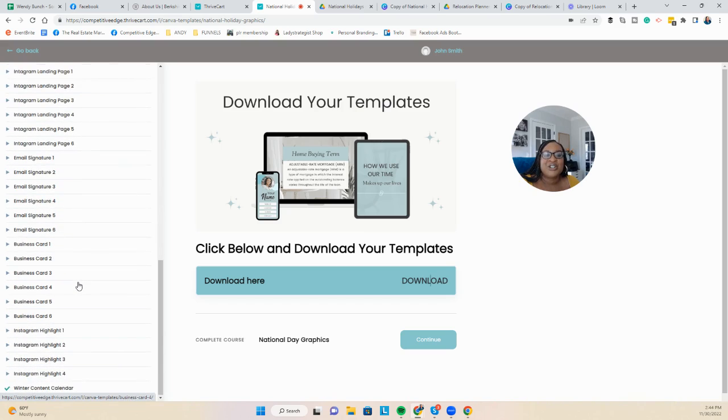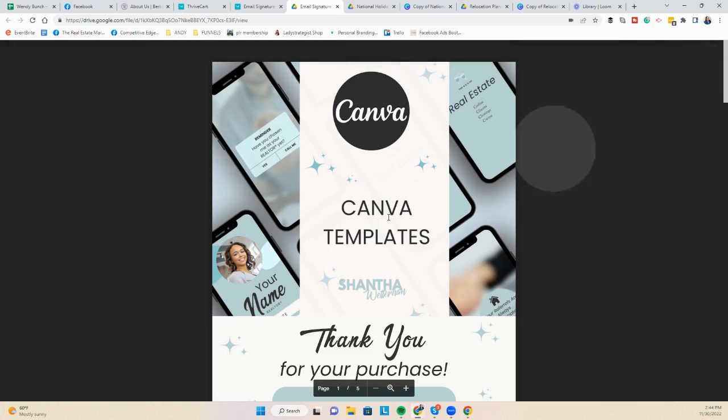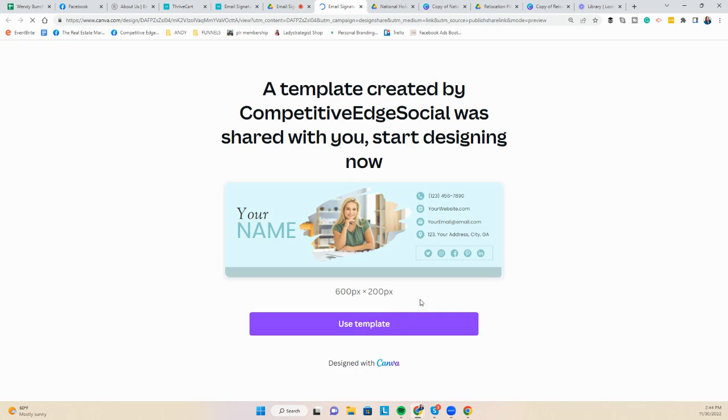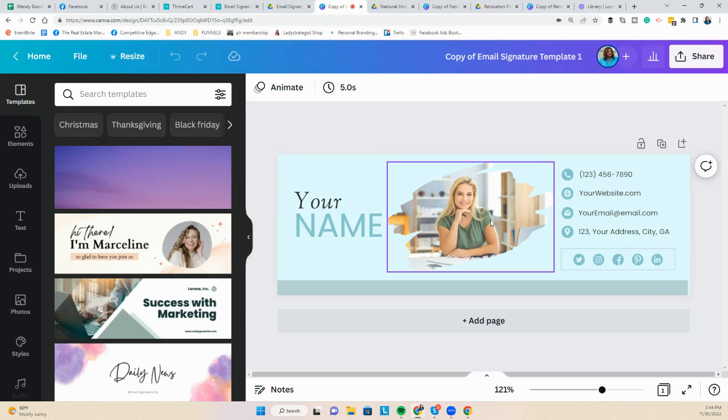Another cool feature is the fact that I've loaded 6 different email signatures for you to choose from. And so if you go ahead and download your email signature here, you can open up the email signature, and once you do that, you can customize that as well. You can use your headshots, your contact information. So we'll just click use template, and you have an email signature here.